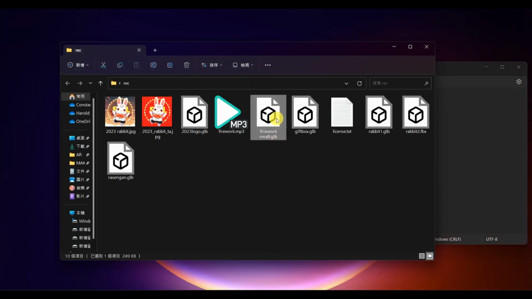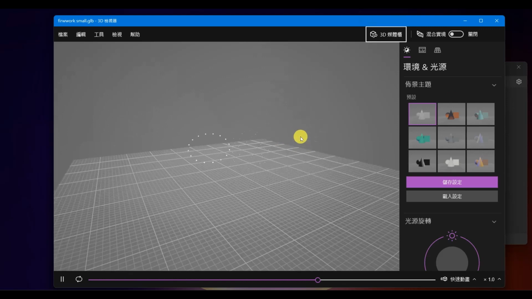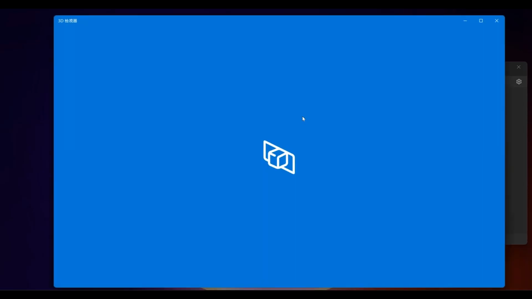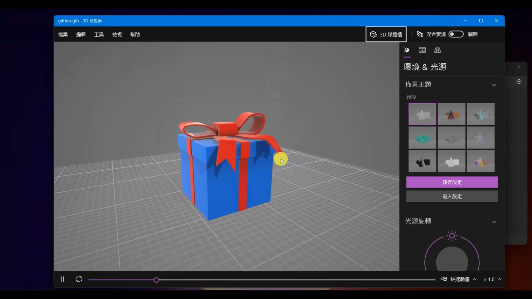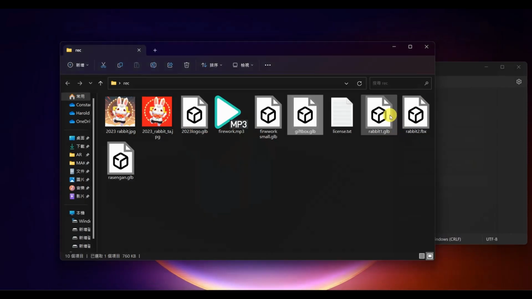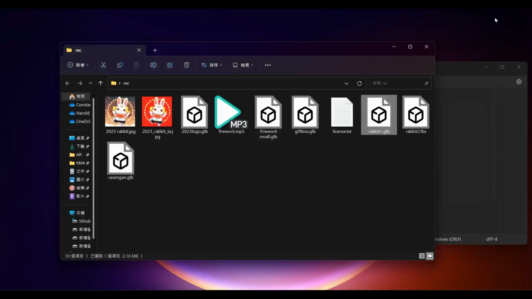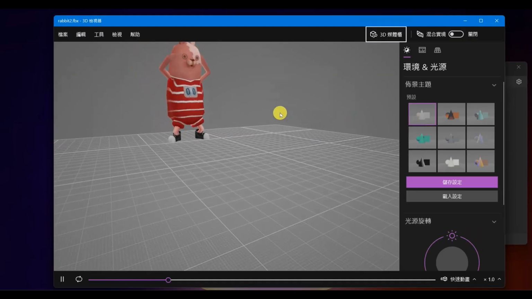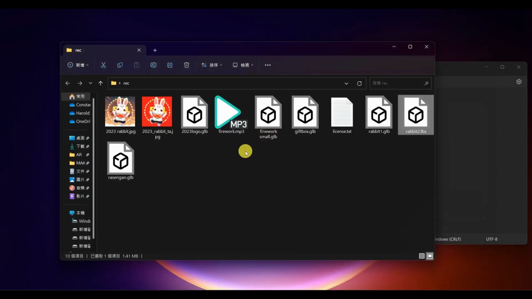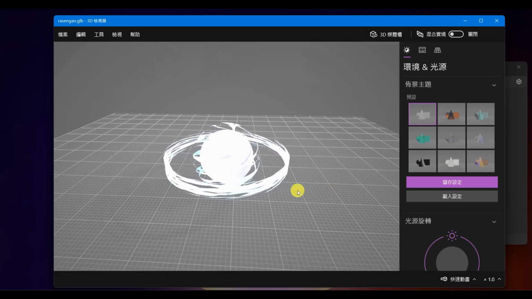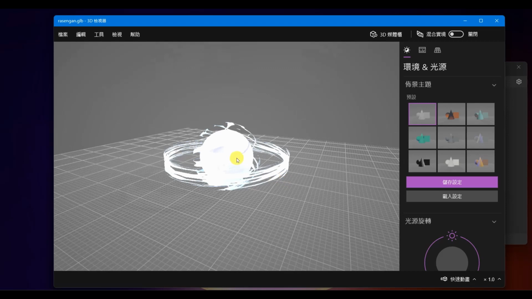Alright, so this is a firework 3D model, but it with animation, and a gift box and Rabbit 1, Rabbit 2. Okay. And this one is Rasengan, but actually I use it as a magic ball. Right now you can see this 3D model is blank, or I mean no texture on it.